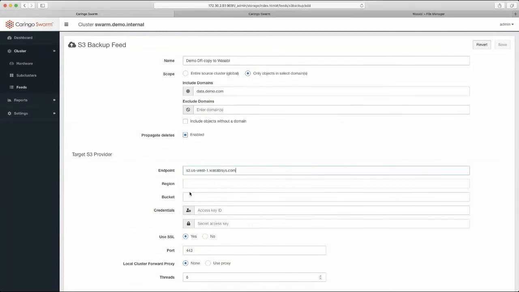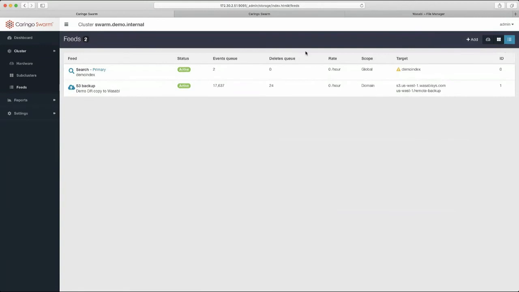So I'm just putting in all my credentials and the connection information for Wasabi. That would be the endpoint in Wasabi, the region of Wasabi, and then the bucket that I'm going to use. The last step is just to include my credentials here. So I need to put the access key in, as well as the secret key. And that's it, pretty much. When I click on save, the feed is saved, and then I will have a queue of the number of objects that are going to be replicated.